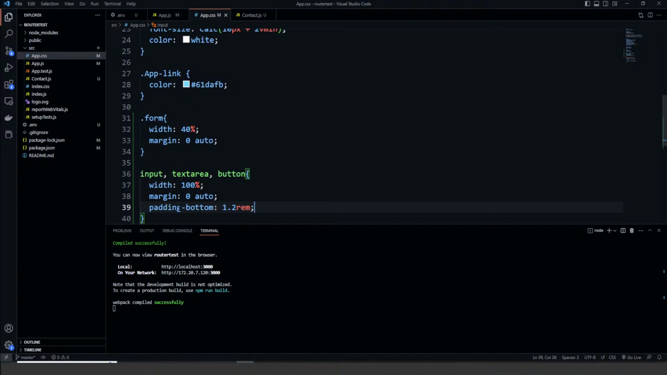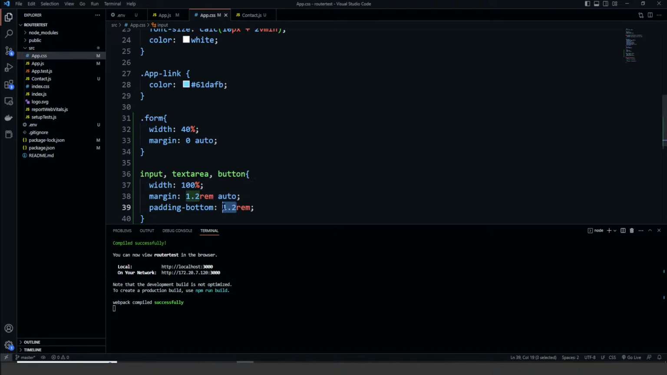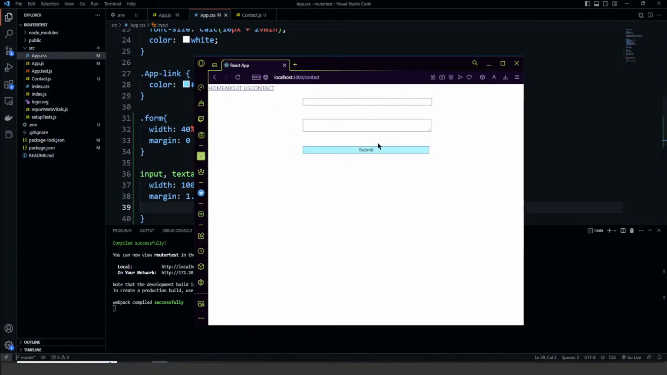Oh, I didn't want padding bottom. I wanted margin bottom, didn't I? So let's put 1.2 rem there. Late in the day. And then we can make the padding. You just take that out. Then we get our proof of concept form looking more like this.